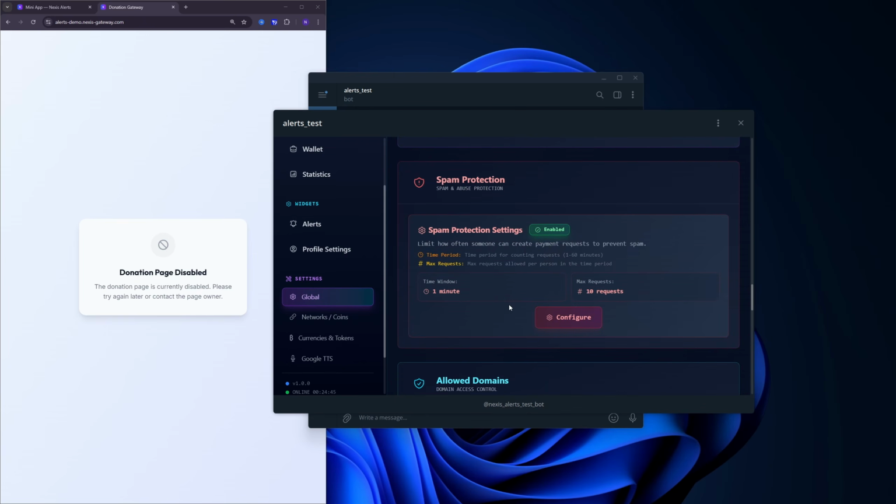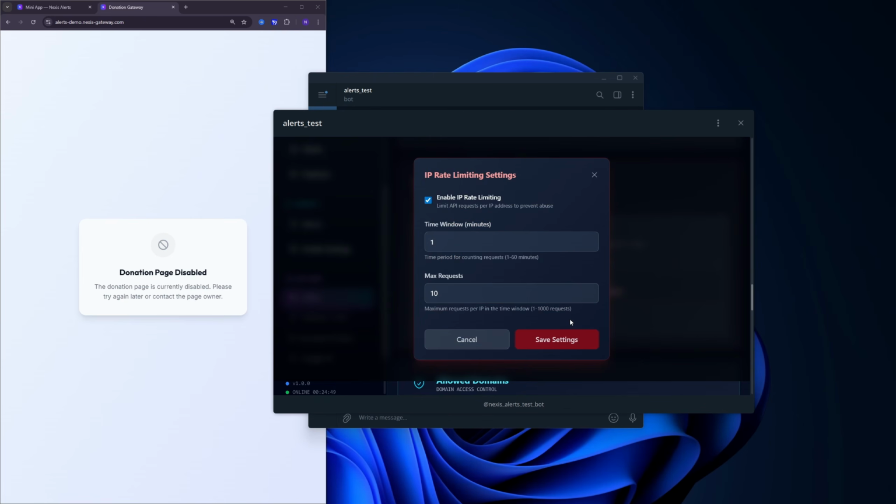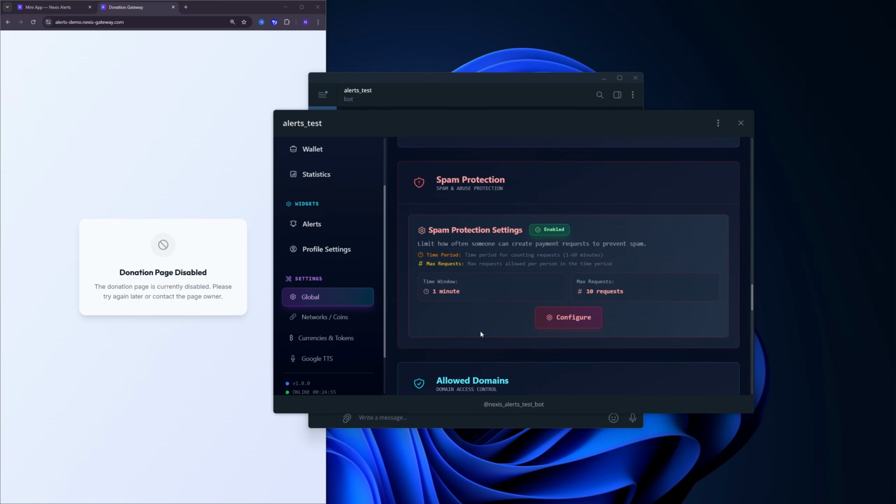Moving on, we have the spam protection block. The logic here is simple. Since every monitoring instance uses a third-party API, we want to prevent someone from spamming the system with donation requests they have no intention of paying, because the system would still monitor those requests and burn through our API limits. The donation page already has its own visual protection mechanism, but in case someone more advanced tries to launch a spam attack, this gives us an extra layer of defense.